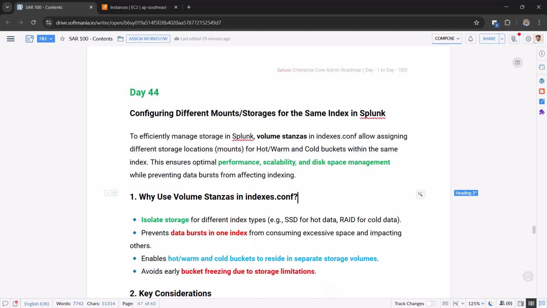In this video, we are going to discuss configuring different mounts and storages for the same index in Splunk. When you say different mounts, whatever we discussed in the previous video was for different storage. When you are configuring different storage, you are going to attach a different disk. Just as we have a C drive, D drive, and E drive on our laptop, in EC2 instances or any virtual machines, we'll be attaching different disks.